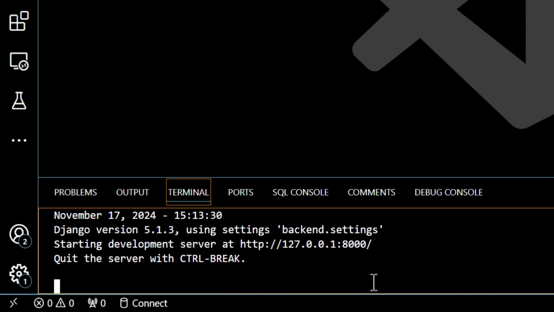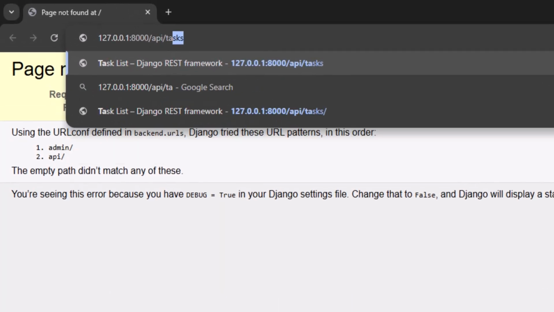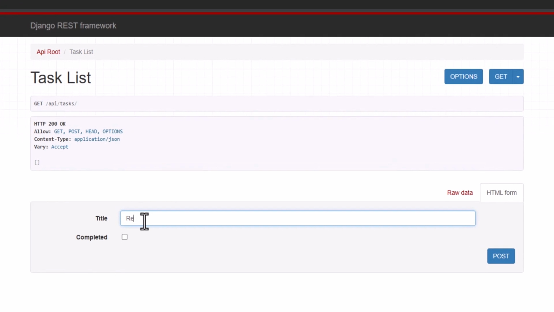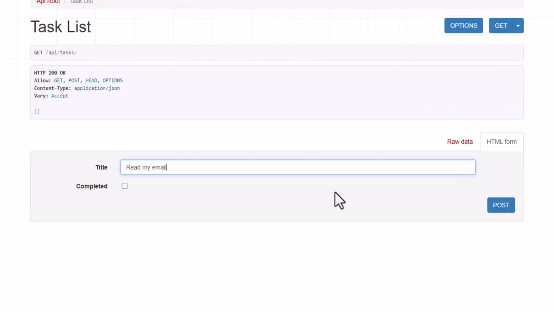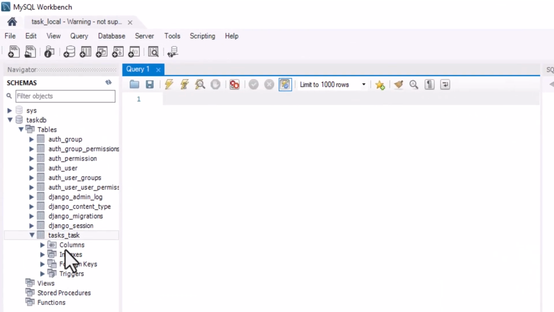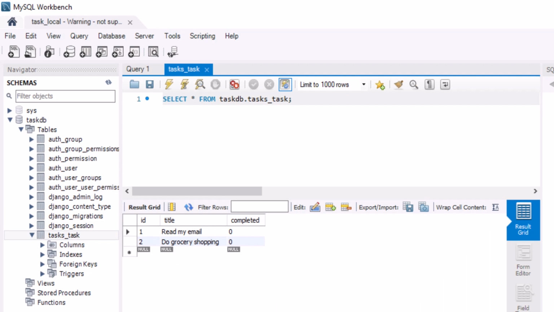Control-click your link. Add /api/tasks to the end of your URL. Add a few tasks. Read my email. Do grocery shopping. Open Workbench. Right-click and select the first 1,000 rows to see if our tasks have made it into our database. Our tasks have successfully made it over.